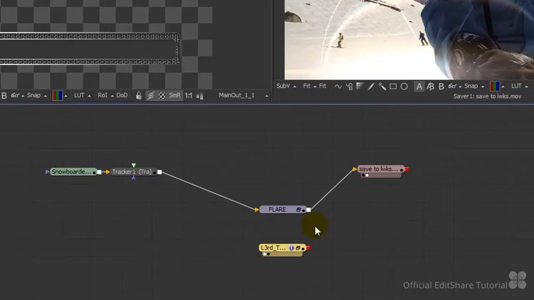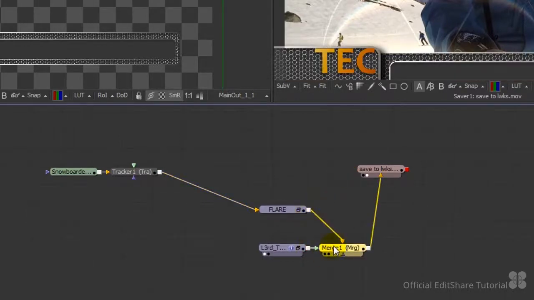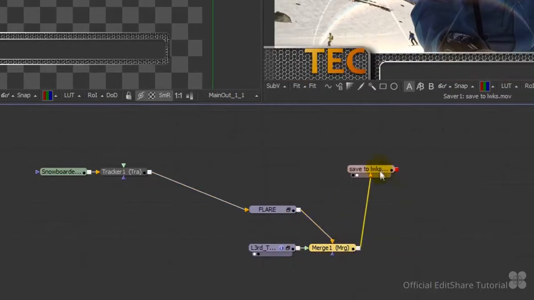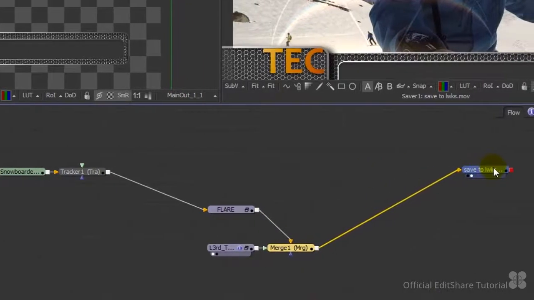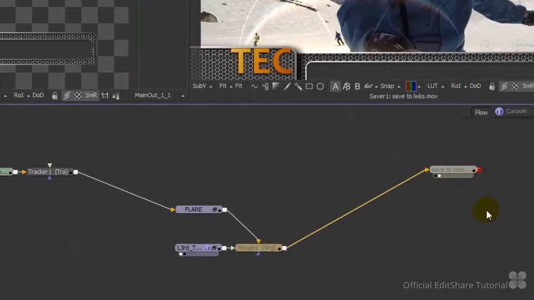There's a merge node to mix multiple inputs together. A quick way to create a merge node is just take the output of one of the mixed nodes and attach it to the output of another one of the mixed nodes. When I release this, this merge node is created in line. We go back and there's our output to Lightworks.